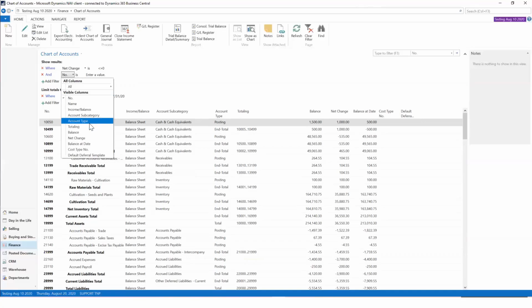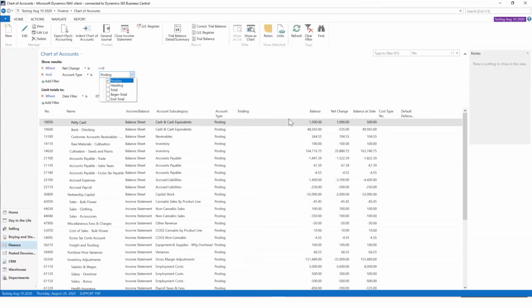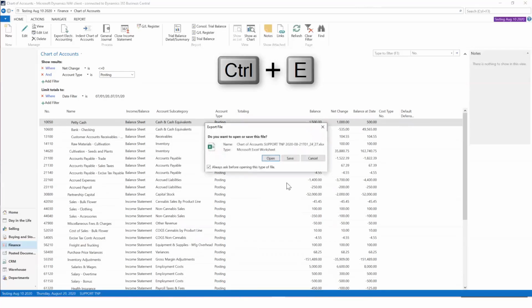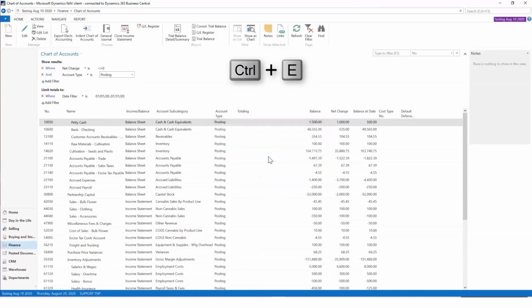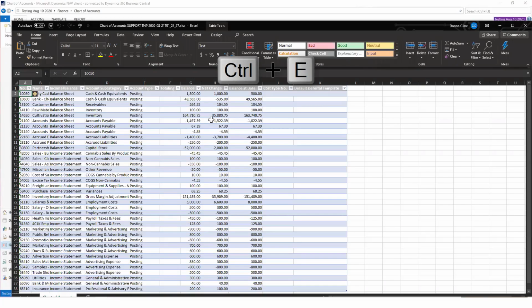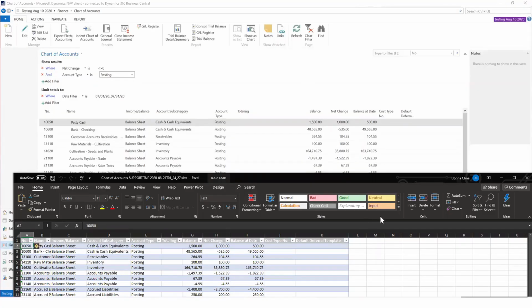and I'm going to change that to the account type, and I want to only see posting accounts. So now I actually see only posting accounts, so I'm not having any totals. If I do a Control E, it takes this screen just like it looks, and it will export it to Excel. Just doing the Control E, it opens up my window, and so I see everything in Excel.